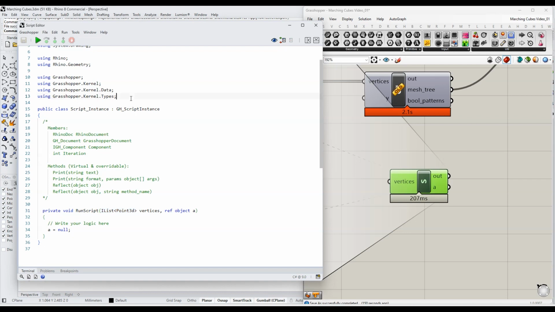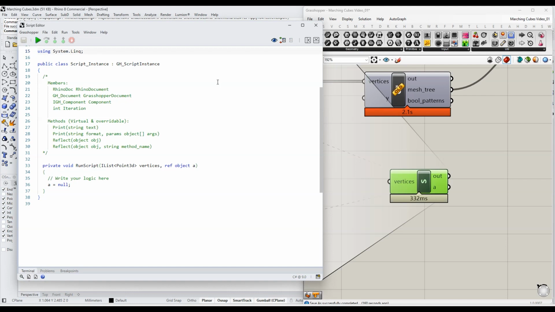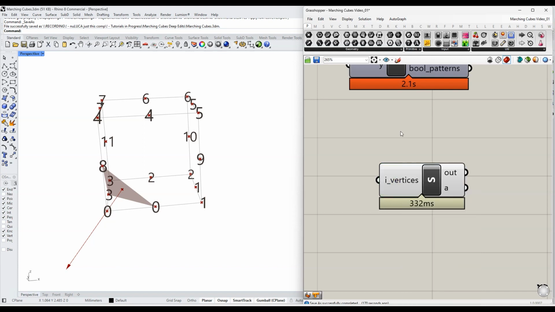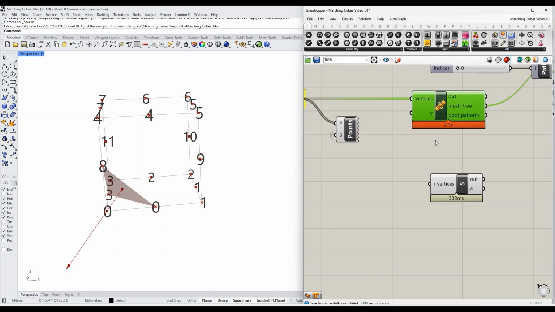And in order to do that, we need to go up here and say using System.Linq, and then I'll save this and close out, and I'm just going to rename this to lowercase i, it doesn't really matter, iVertices. That way our variables can have the same name as it did when I wrote this one.